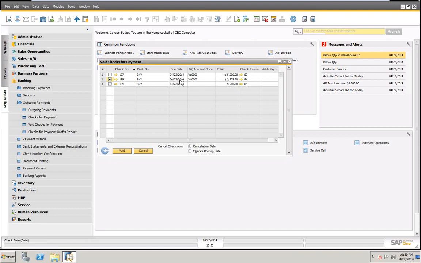So if this check was written 6 months ago, and you want to void it for whatever reason, to stop payment, it got lost, I wouldn't go back to the posting date, because then it's going to go back and make a journal entry 6 months ago, and those financials could have already been processed and so on. So the cancellation date will just post it on today's date.